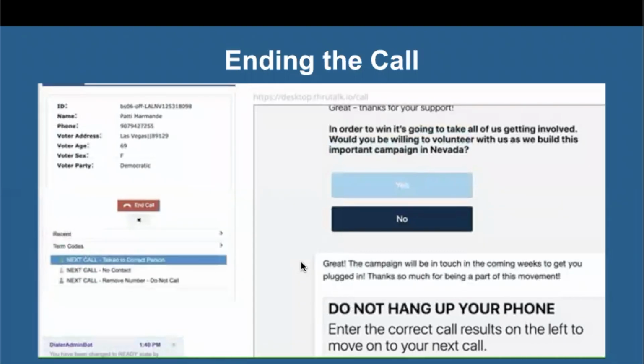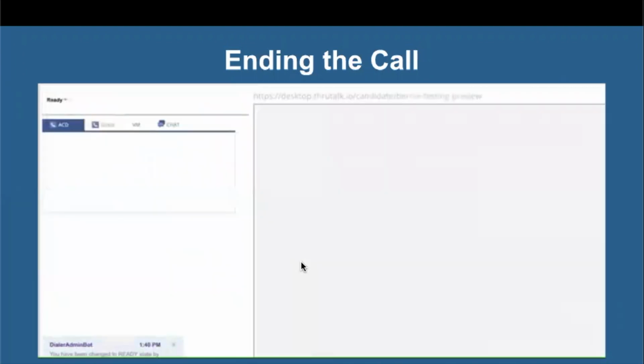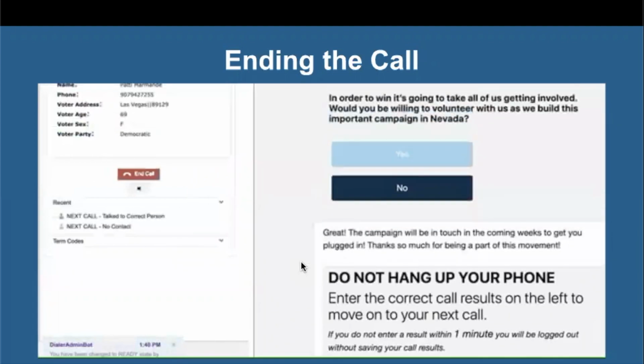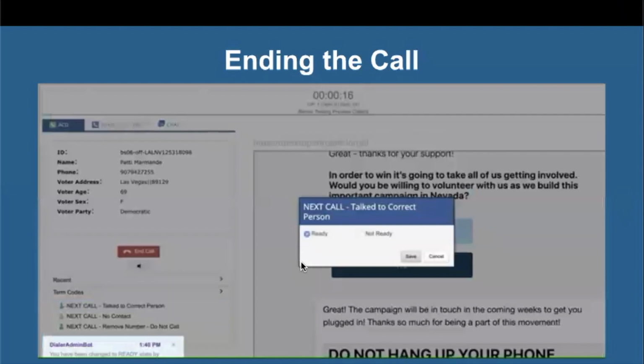You'll also notice that in the drop-down recent, the Bernie dialer is going to only have a couple of options available. Sometimes it's one, sometimes it's two. If you want to see all of the codes, which you normally do, you're going to need to select term codes in that drop-down there.